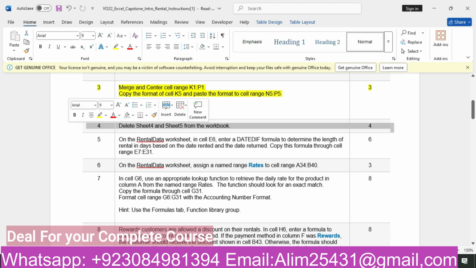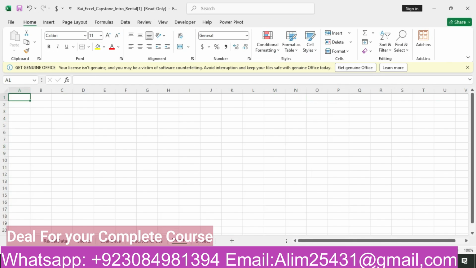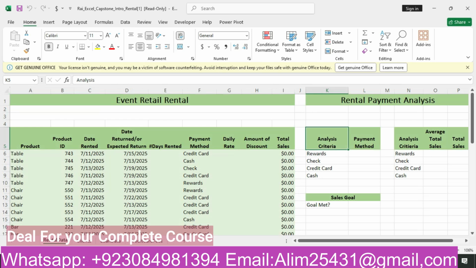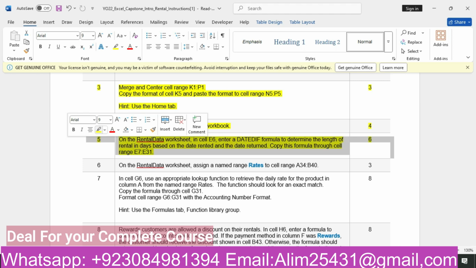Our fourth step is delete Sheet4 and Sheet5 from the workbook. So we will select Sheet4. That's our Sheet4. We will right click on this one and select Delete. And for Sheet5 also we will do the same thing. We will delete this one. We have deleted two sheets, Sheet4 and Sheet5. In our fifth step, what is he asking?